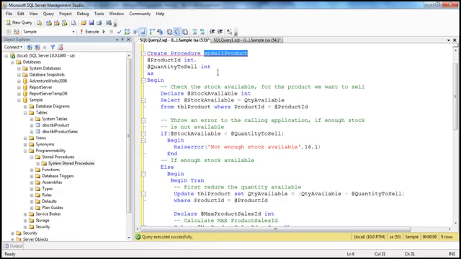The first thing the stored procedure should do is check the stock available for the product that we want to sell. Here we have the StockAvailable variable of type integer. Into this variable we are loading the quantity that's available for the product that we want to sell. Select @StockAvailable = QuantityAvailable from tblProduct where ProductId is equal to whatever product ID we are passing into this stored procedure.